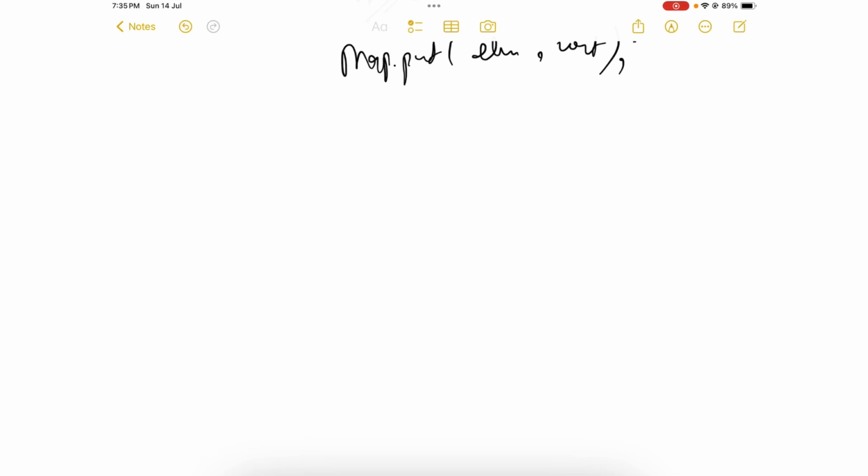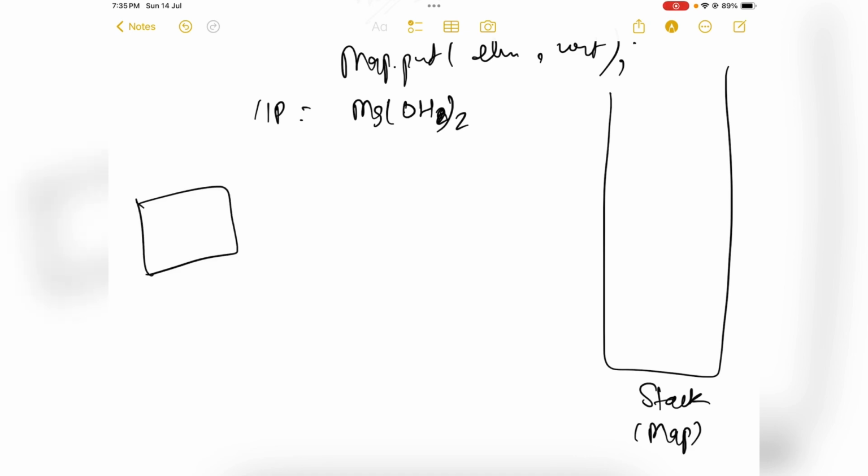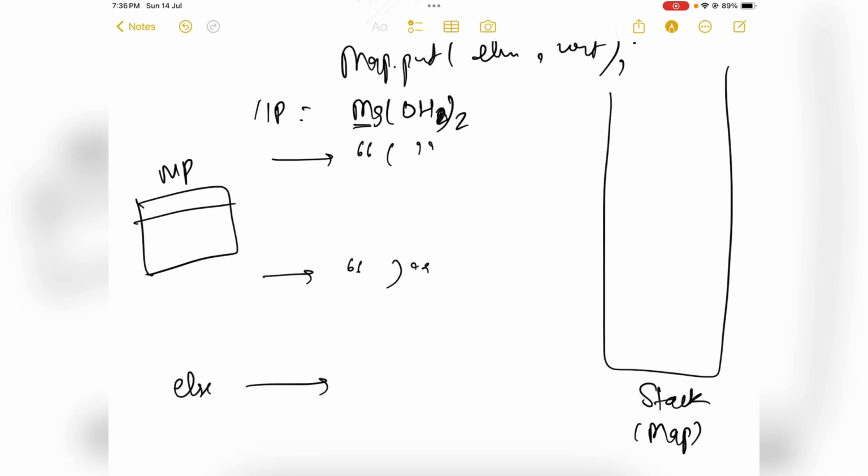So when we start iterating on the question that they have given, the input was Mg(OH)2. So we'll take a stack. It will store the map. That's the catch. Our stack will store the map, and we'll take a map at the beginning, right? So when we encounter anything apart from closing and opening bracket, we'll have 3 scenarios: when we encounter an opening bracket, a closing bracket, or else part, right? When we start iterating on this one.